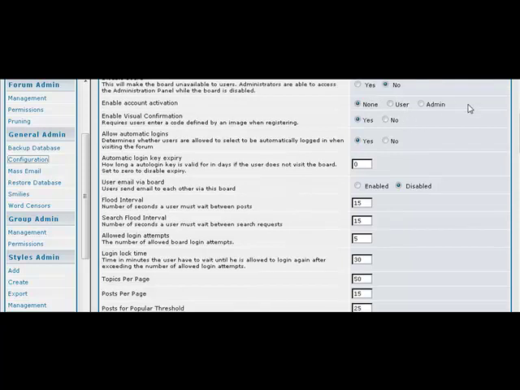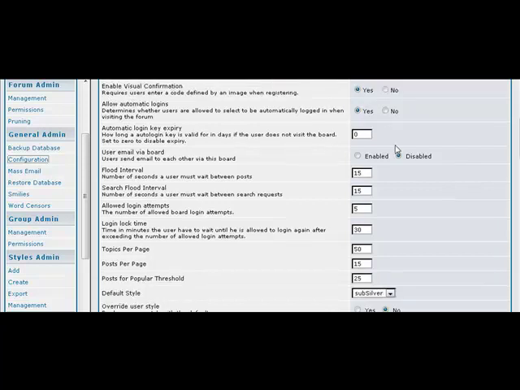Then you can enable account activation. Either you can have no activation, which means they just are a member immediately. You can have the user activate it, which means they will have to get an activation email, or you can have admin activation, which means you have to actually go in and set everybody to active status. You can have the visual confirmation, which means that they have to enter a code, and if you have any of these turned on, then you should use that if you want more security.